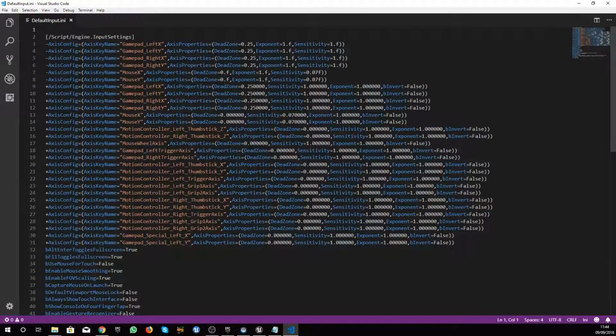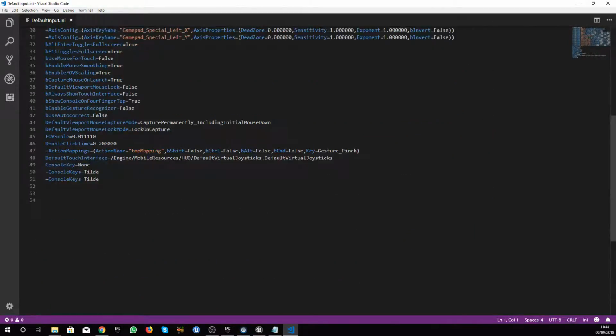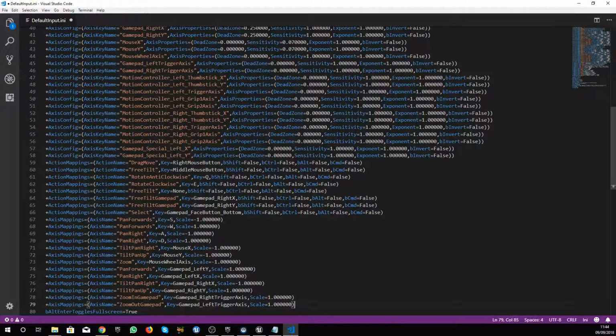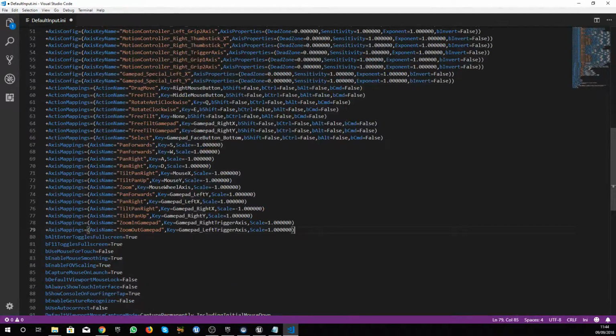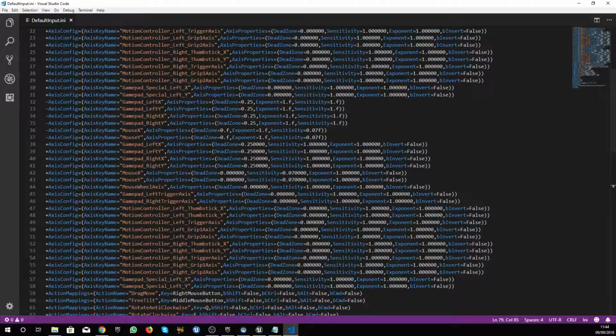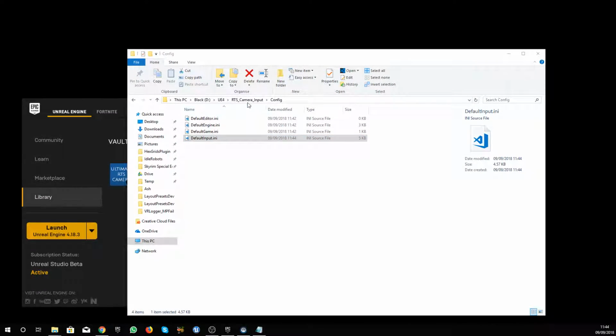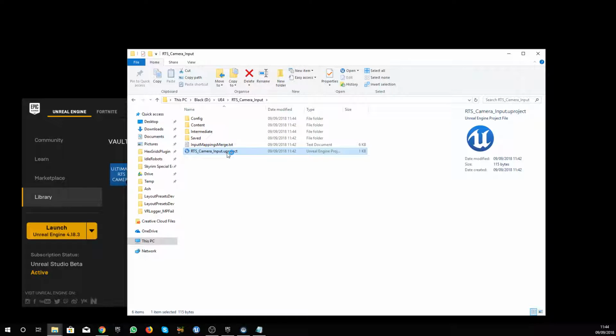just Notepad is fine. And then we have all of our input mappings. All we're going to do for now is paste them, that whole section, into this document. We're going to save this, close this, and close Unreal. Now, restart the project.